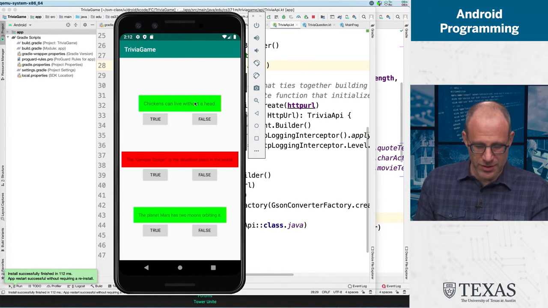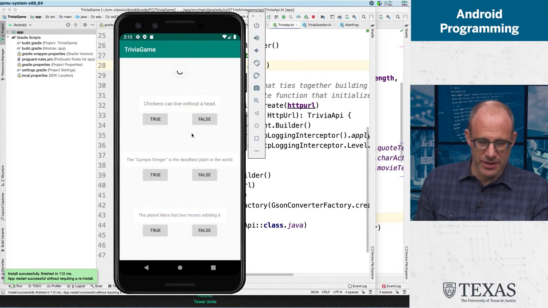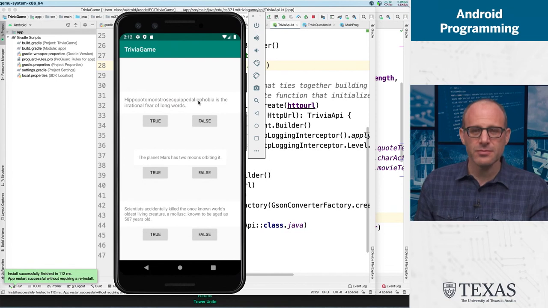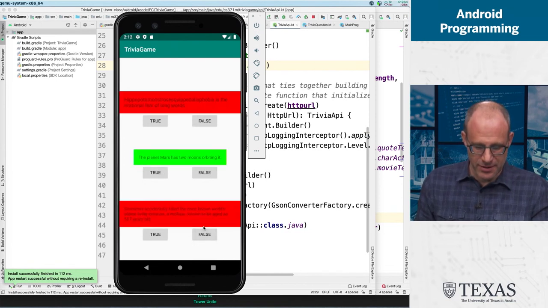It's true or false, and it tells you whether you got it right, and then pull to refresh. So, not super thrilling, but not too bad. And they're all sort of true, false, science and nature questions. So that should be enough to get you started. There's a fair amount in the handout.